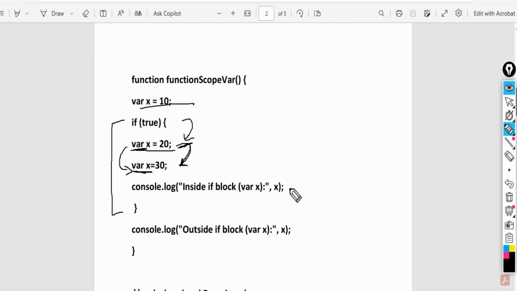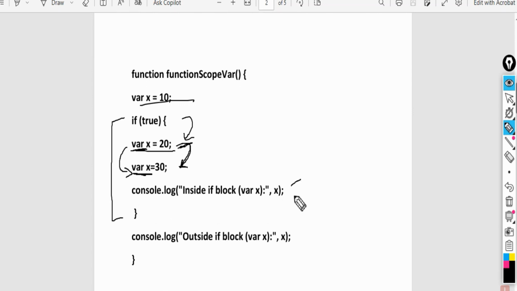So here we are trying to print the value of x inside the block. So inside the block, what is the value of x? The x will be 30, right? Because x was first 10, inside the block it was changed to 20, and again it was reassigned with the value of 30. So our output will be 30.